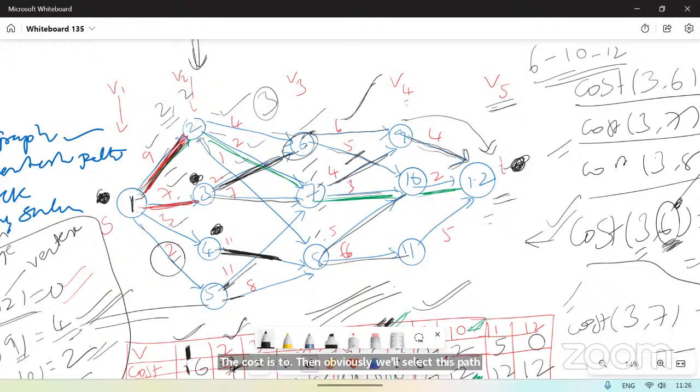Then again from 5, there are two alternatives, 11 comma 8. We'll select the minimum one again. Again from 8 to 10, 8 to 11, there is 5 comma 6, and we select the minimum one. Then 10 to 12, okay, this is 2 only. Then what is the total value here? 2 plus 8, 10, 10 plus 5, 15, 15 plus 2, 17.